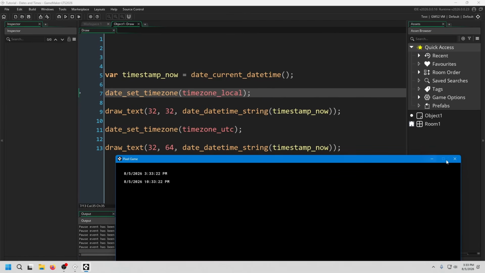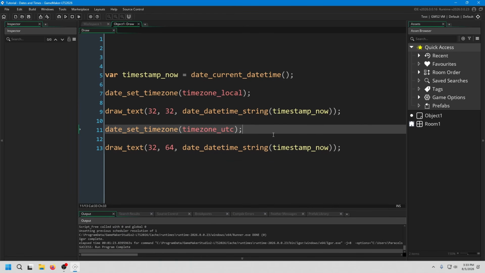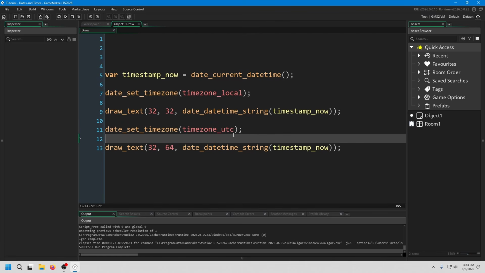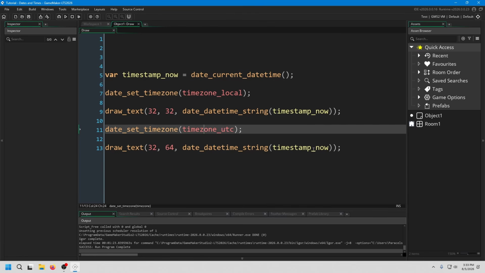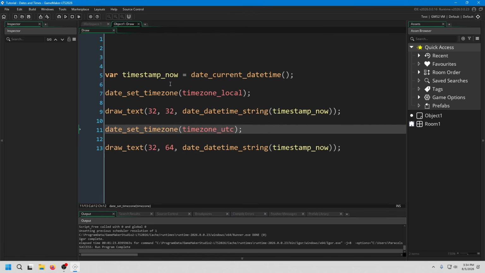I mean, I guess there's also the possibility that GameMaker is bugged, but my intuition tells me that it's more likely that Windows is not working correctly in this particular situation. Anyway, I've never had to use the date set time zone function, but if that is something that you think would be useful to mess with, then feel free to use the date set time zone function.